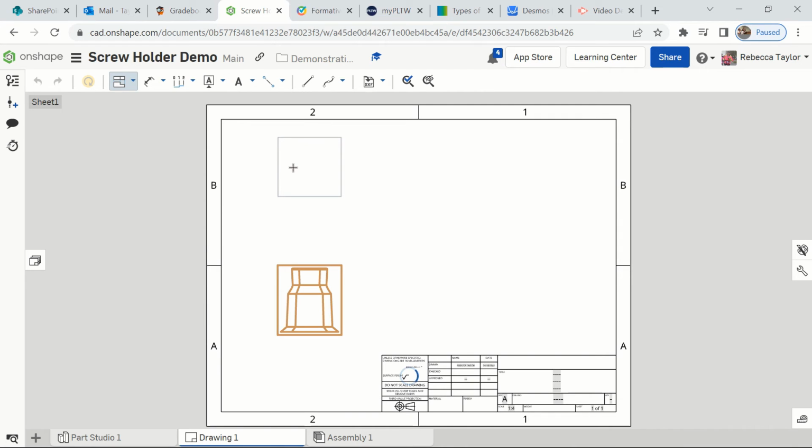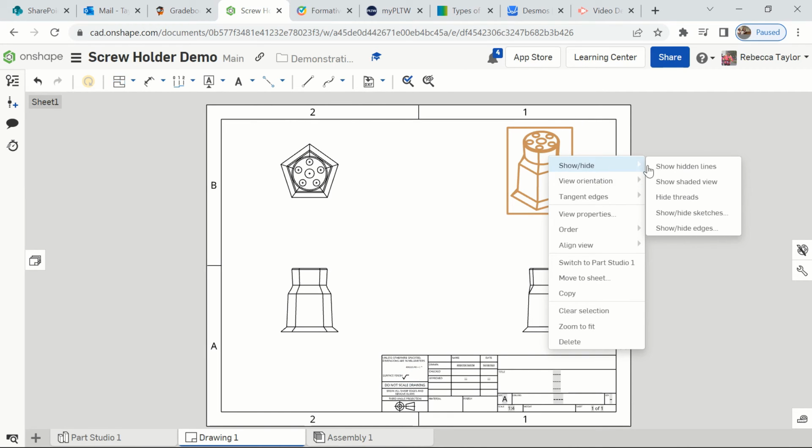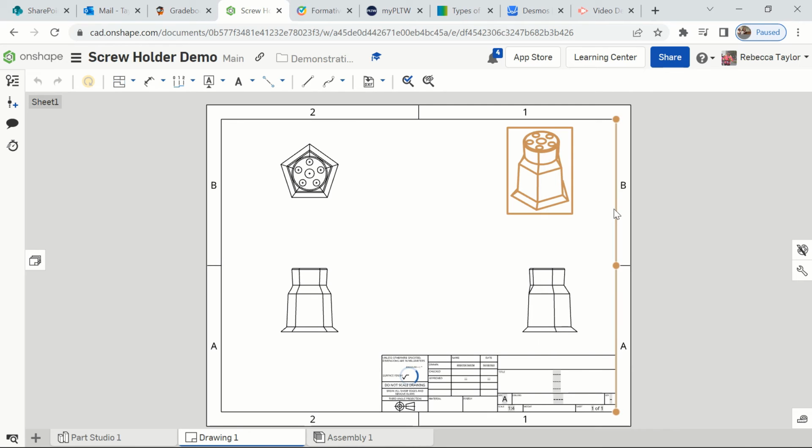And then we have our top view. Notice that if you look up here, it defaulted into my projected views. So there's our top view. The right view might be the exact same. No, it's not exactly the same. And then let's go ahead and do our isometric. And then we're going to right click and then left click. Oops. And we're going to click show shaded view for our isometric up there.